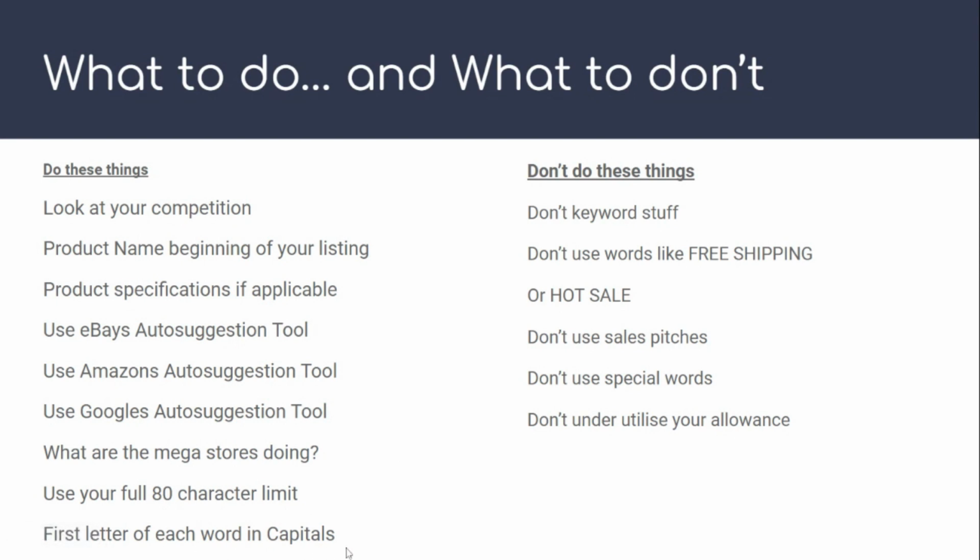So don't do these things. Don't keyword stuff for the sake of it. Don't use words like free shipping or hot sale. Don't use sales pitches. People aren't going to be typing in sales pitches into the search term. Don't use specialized words that aren't applicable. And don't be lazy and underutilize your allowance.